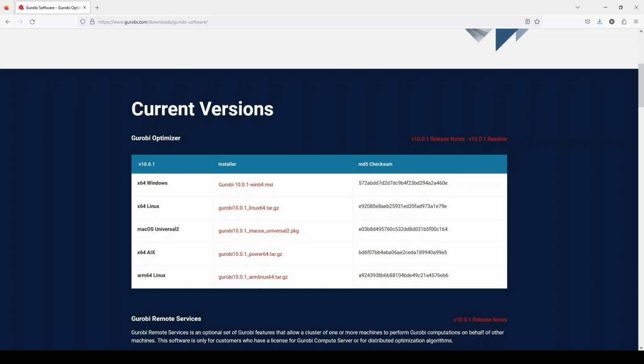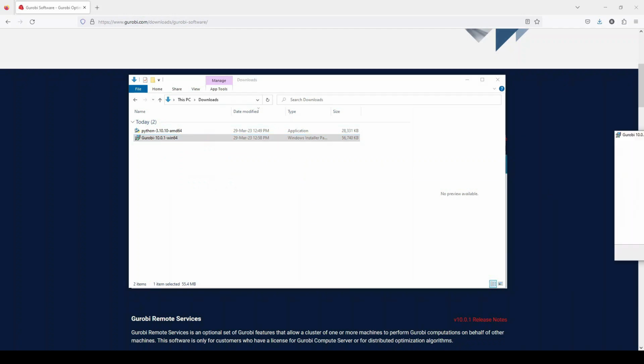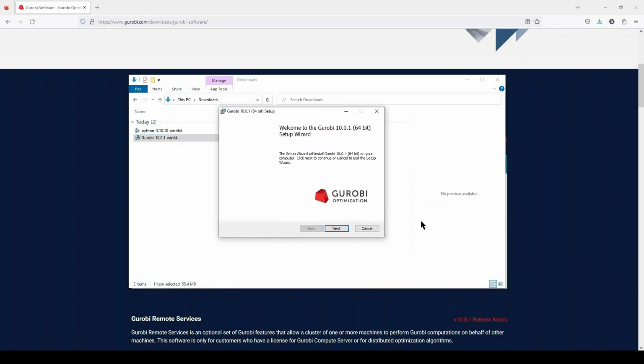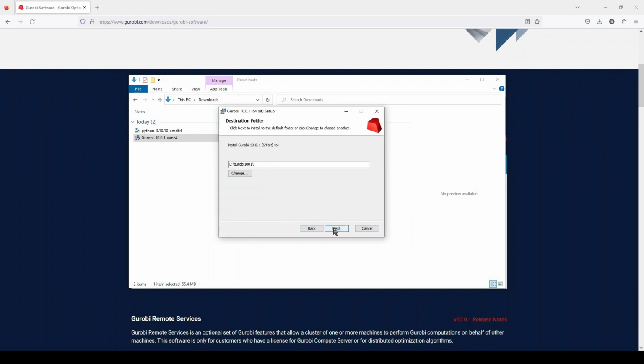Once the download is complete, locate the installation file and double-click to start the installation process. The installation wizard will appear, and you will need to follow the instructions to complete the installation. Once the installation is complete, you're ready to install Gurobi license, which you can find on your Gurobi account page.